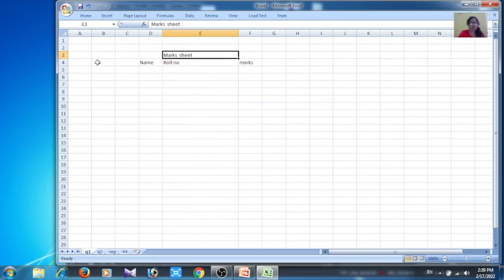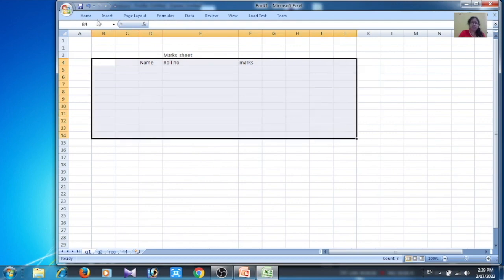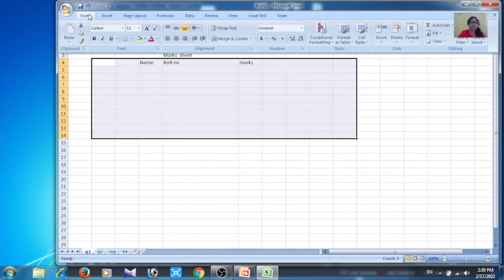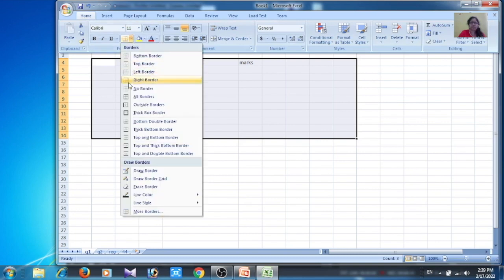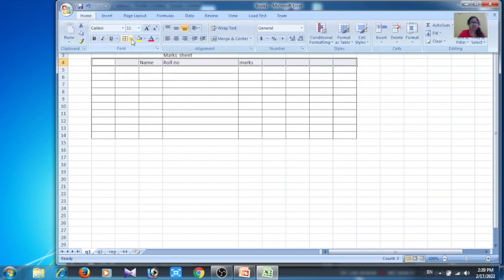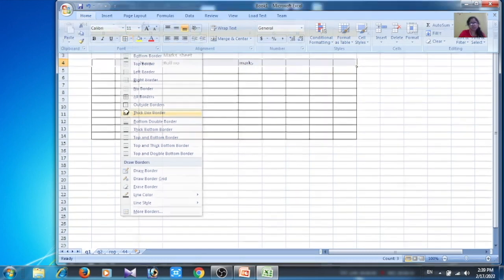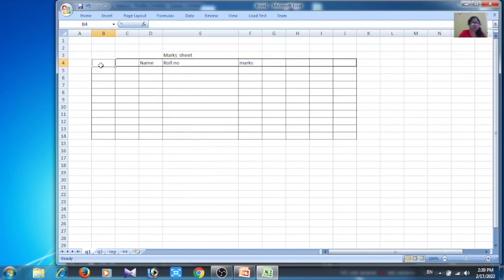I want to make a sheet and apply some borders. So I'm applying this border. Here I want the border to be underlined. Just like in a Word document, in a similar way you can use all the features of Word here also. First one, for example, serial number.